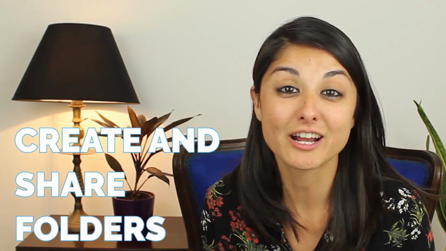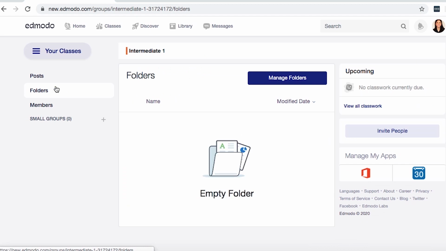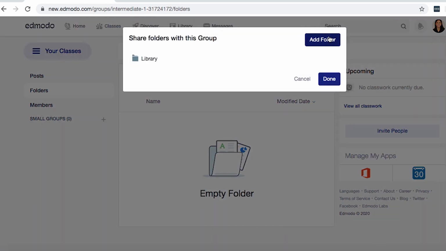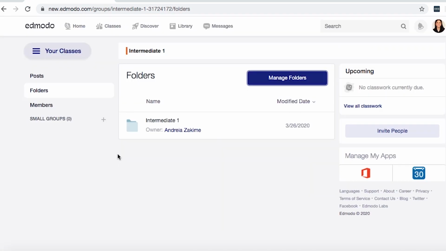Number 4. Organize important documents in folders. Each group that you create has a dedicated area for folders. This is the place where you can keep all your files organized and easy to access, like assignments and reference materials. This will make your life easier and your students' as well, as they will have very easy access to everything that you upload.